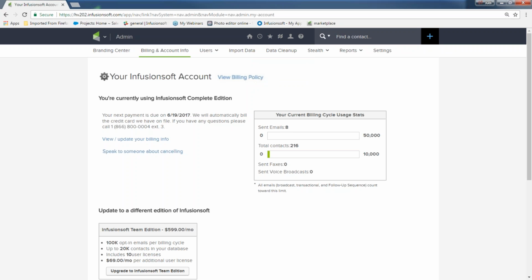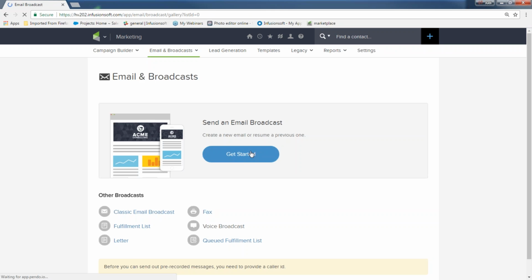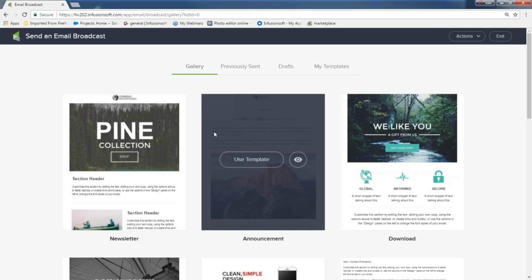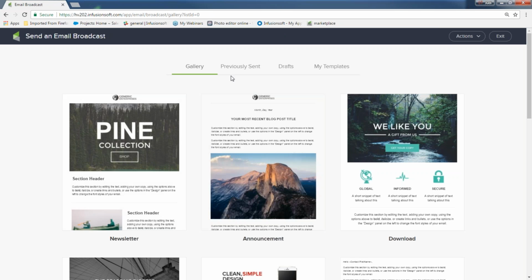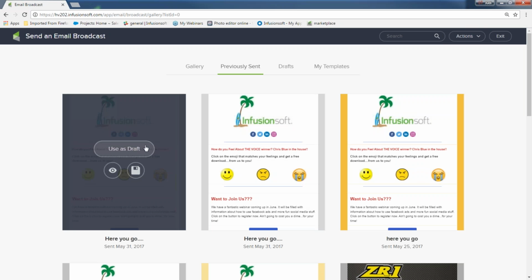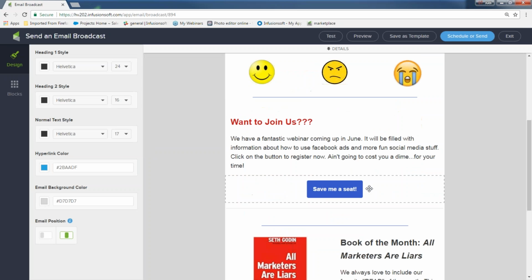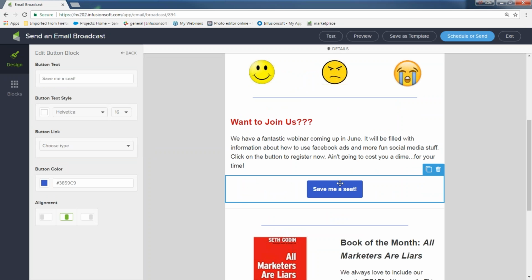Is it possible to change the size of the button? I've never tried that, so I don't think so, but let me check. There's a workaround if you can't. So let's go in here and use one of my templates. The workaround, William, I think that's how you say your name, is if you can't change the size, so let me open it up. Doesn't look like I can change the size of the button.